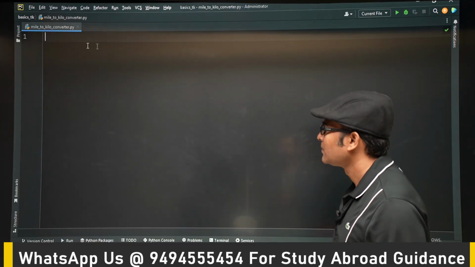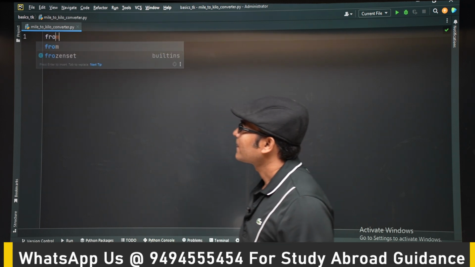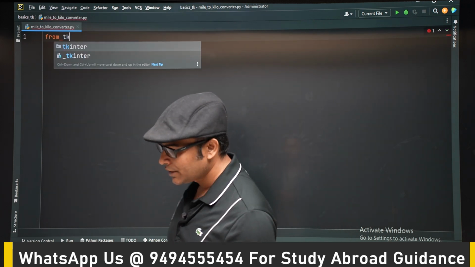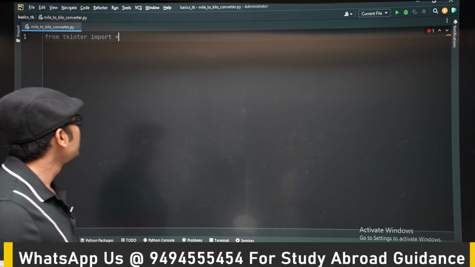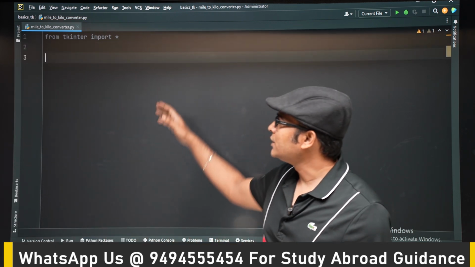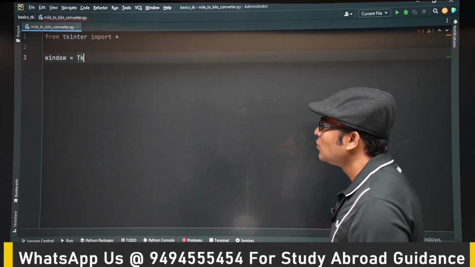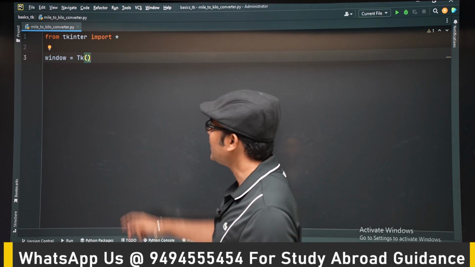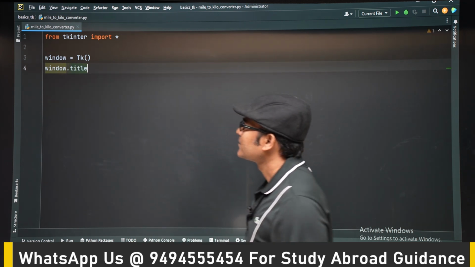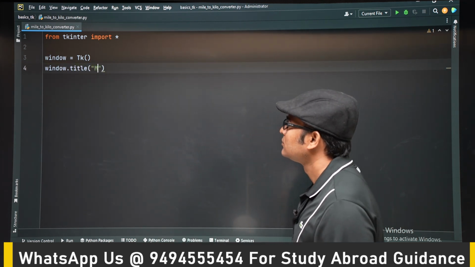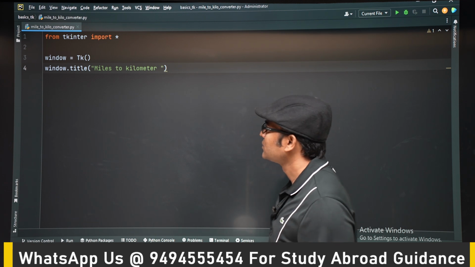Let's now go to the program. We have created a new project called miles to kilo converter.py. Now we are going to import everything from tkinter. From tkinter import star, it is going to get everything so that you don't have to always type tkinter dot. And the window is being created using the Tk class. Let's have some title for the window: Miles to kilometer converter.